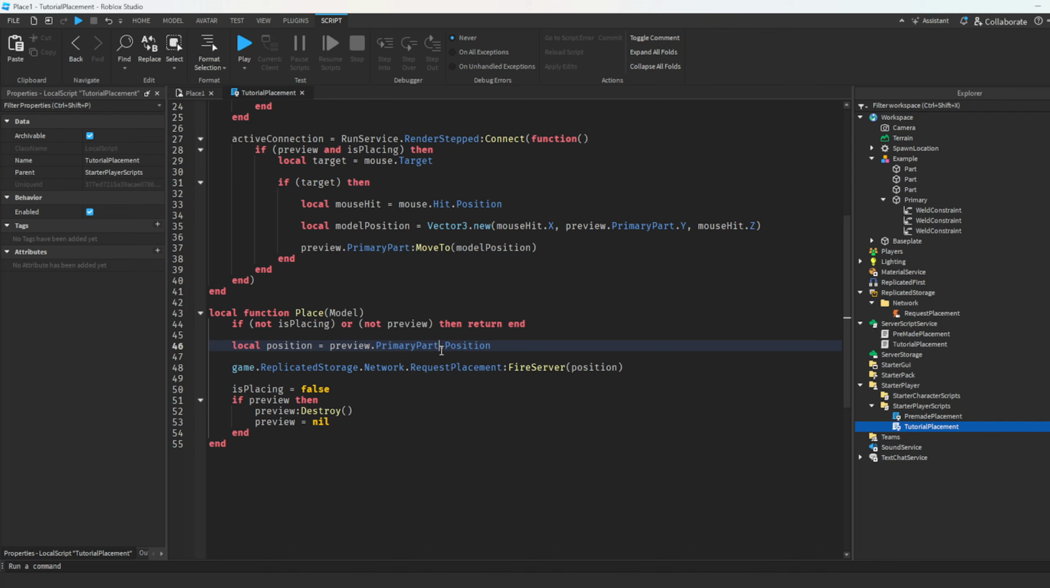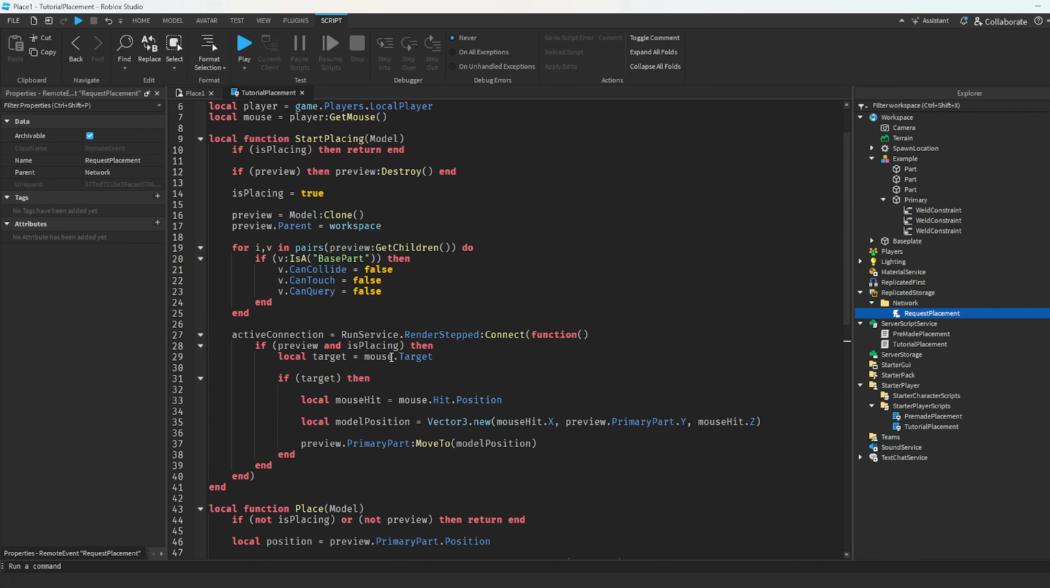But we want the actual model that's placed to be visible on the server, to be visible to everyone. Just dropped something. We want it to be visible to everyone. And to do that, we need to ask the server to place this at this position. So we're asking the server to place at this position. And this event is under ReplicatedStorage.Network.RequestPlacement. So that's our client side.